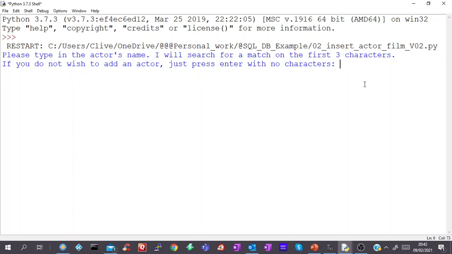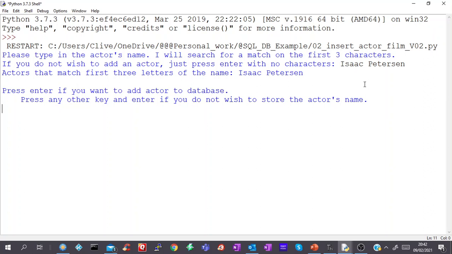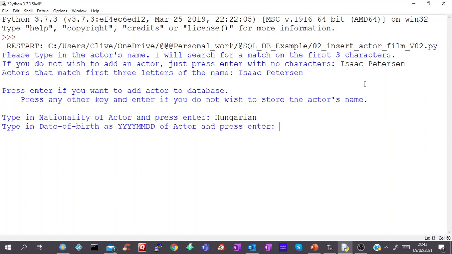So I'm going to add an actor with the name of Isaac Peterson. Okay. And there are no matches on that. So please enter if you want to add an actor to the database. Press any other key and enter if you do not wish to store the actor's name. So I'll press enter and it will say give the nationality of the actor and press enter. So I'll say that Isaac is Hungarian and type in the date of birth. So Isaac was born 1956, November the 23rd. And Isaac is now in the database.